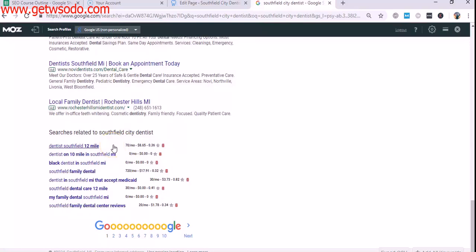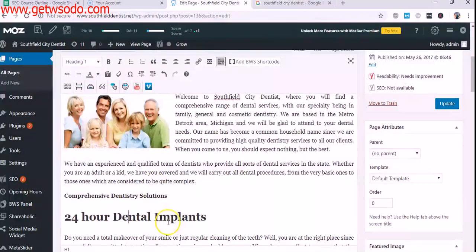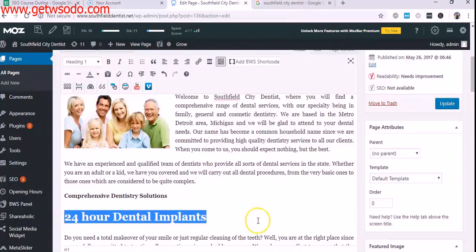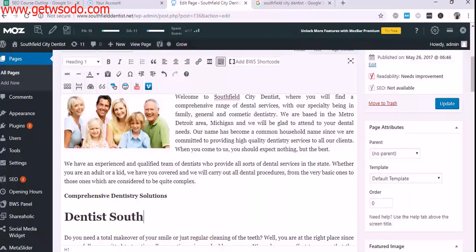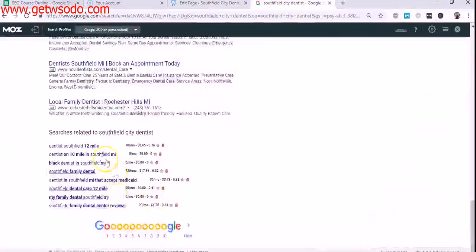Dentist Southfield 12 mile. Maybe I would just take that and put it as a secondary keyword I want to rank for here, right? So it'll probably be something like Dentist Southfield 12 mile, or because I already have Southfield, I can even put something like dentist 12 mile. Okay, that's my H1 I want to rank for. That's a good point. I didn't even know that people are searching like that at 70.